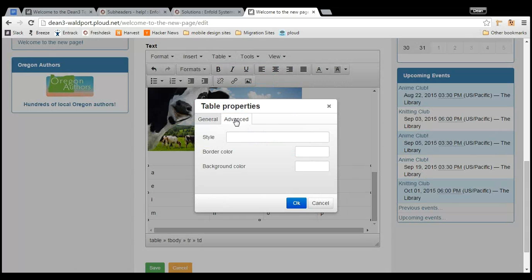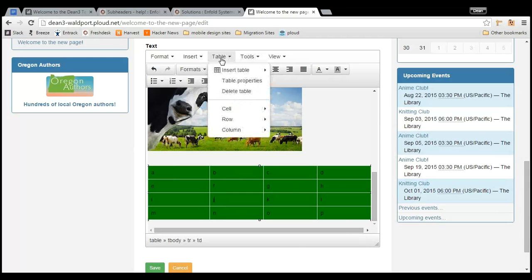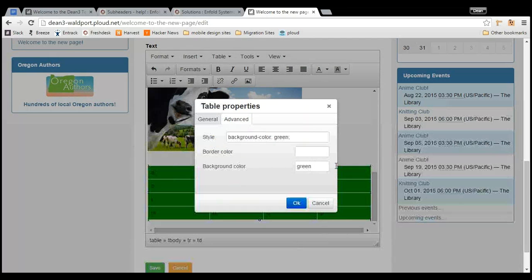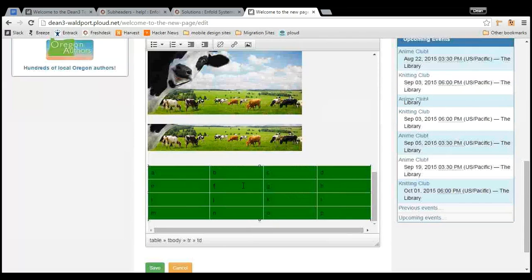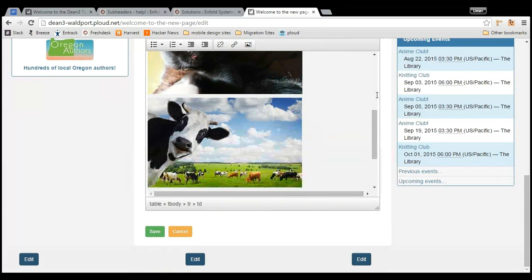And if you want your border and background to be different colors, you can also do that here. So for instance, say I want my background to be green. You can type that in and you can see it'll change it. I think we're having problems with the borders right now. Even though I'm putting that in, it's not changing it. So that's something that we're working on fixing.